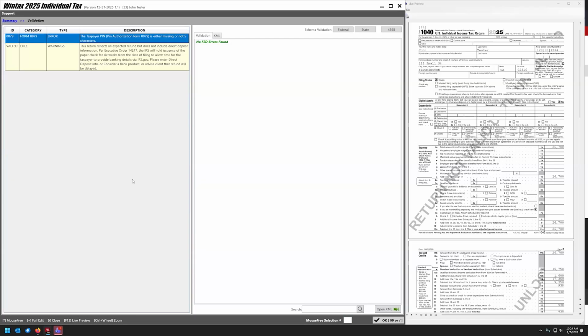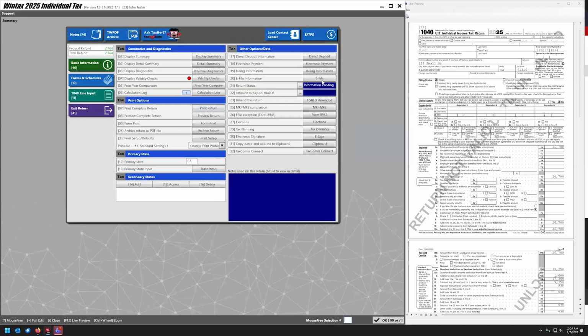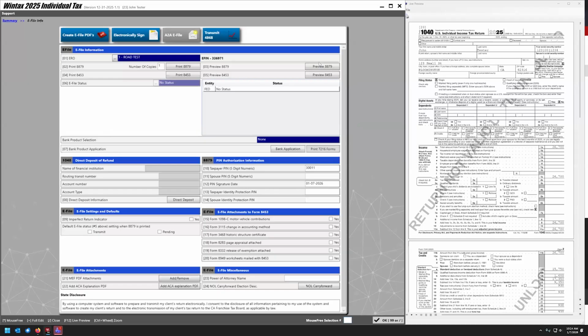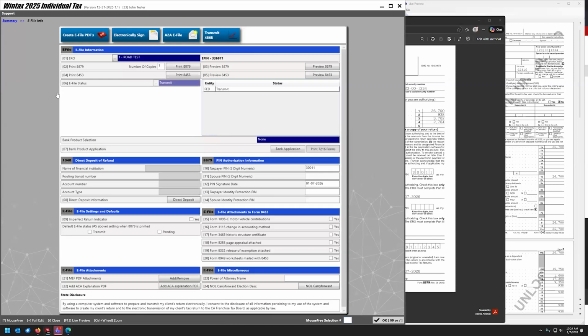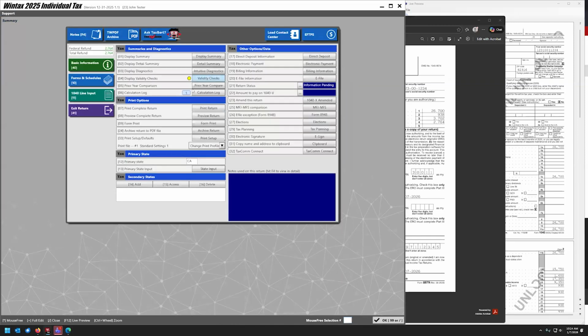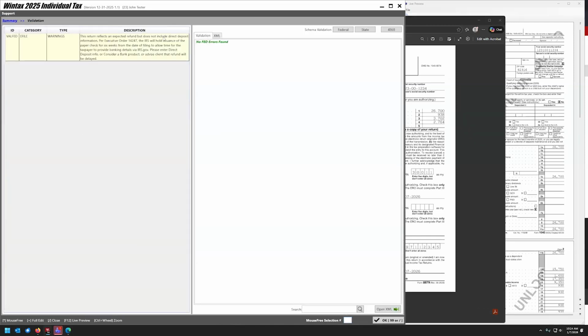That is going to stay there until you preview the 8879. And if you're going to e-file it, you have to have that. I always recommend keep those printed out, keep them in your office stored. That's basically the permission that you have to e-file that return. So now we see it's yellow. Okay. So again, this is because of the direct deposit information.